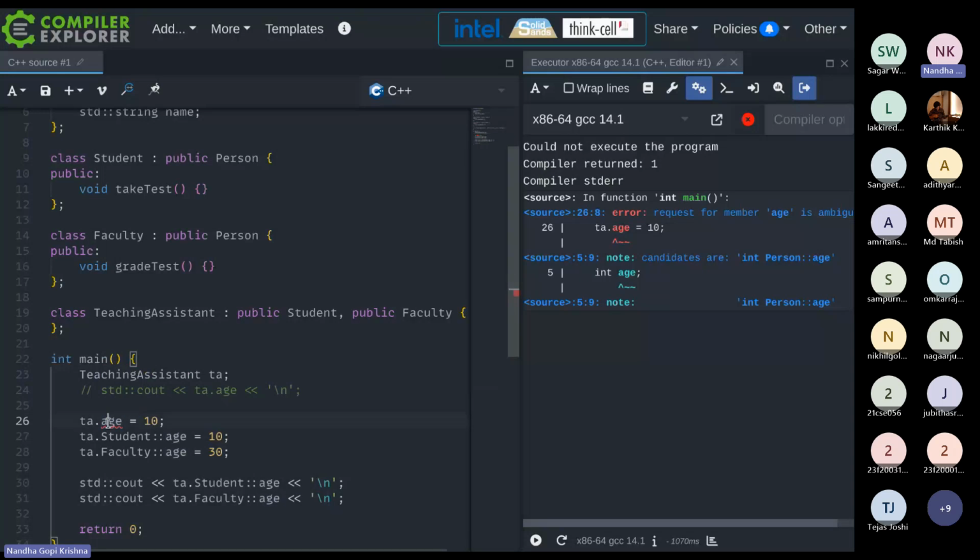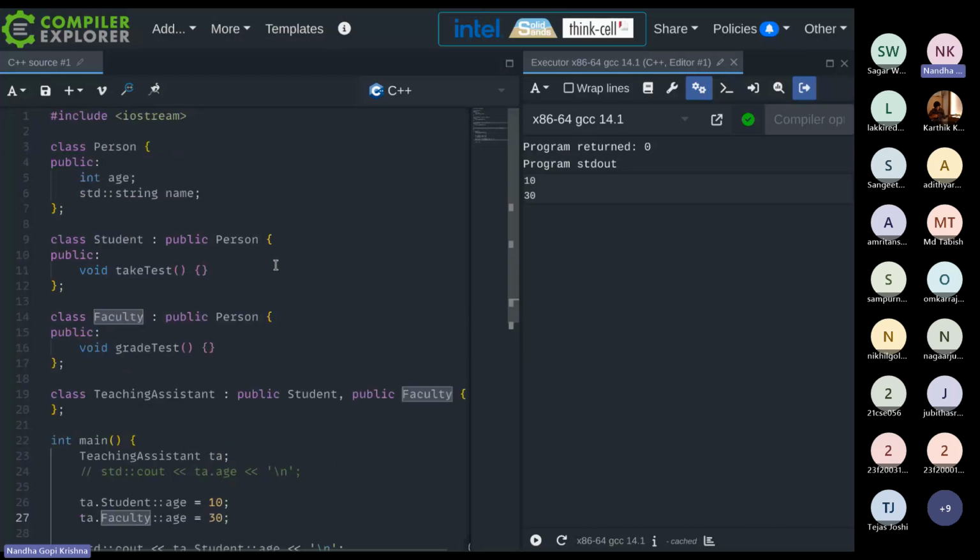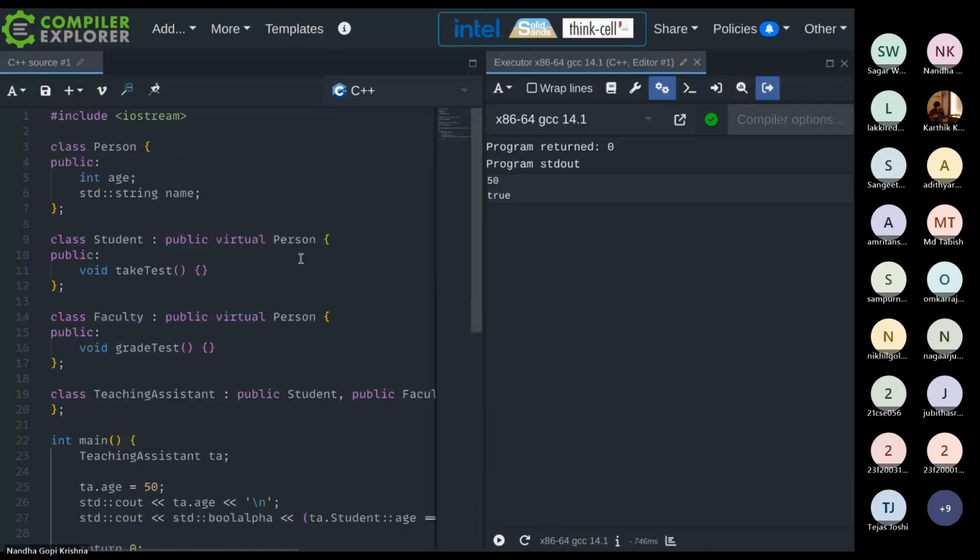Similar to how we resolved the ambiguity previously, we can explicitly define which base class data member we are using. So I can say I want to set the student's age to this and the faculty's age to this. However, this is absurd. Why would we want to have a person with two different ages? So to resolve this, we use the virtual keyword. What this says is I only want one copy of this base class in the hierarchy. I do not want two.